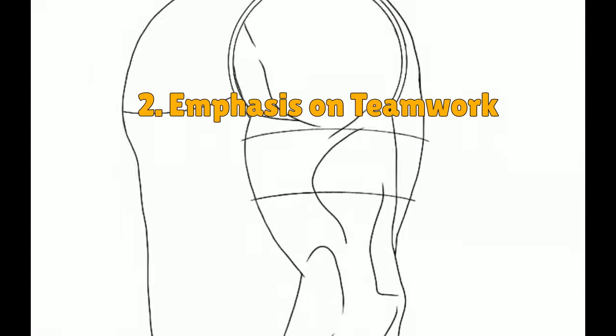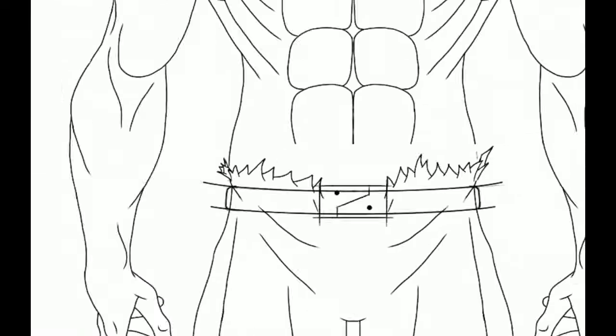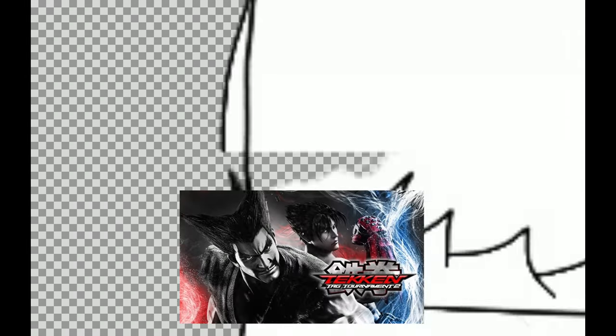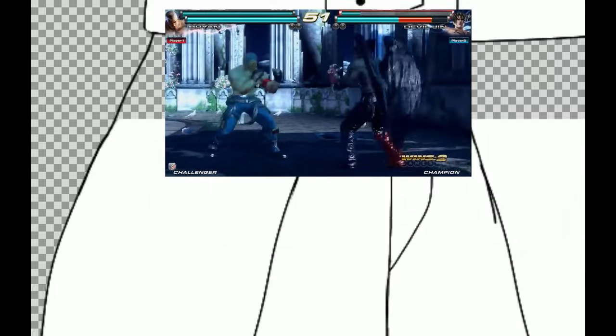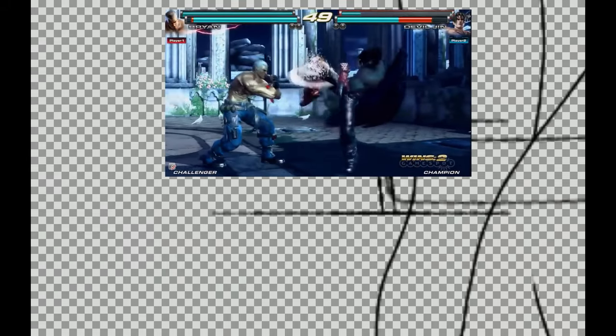The other important part of this game is the emphasis on teamwork. I want players to be able to synergize their offense by finding ways to combo their attacks, open up opponents' defense, etc. Take a look at Tekken Tag 2. I didn't play this game when it was popular, I kind of wish I did though.